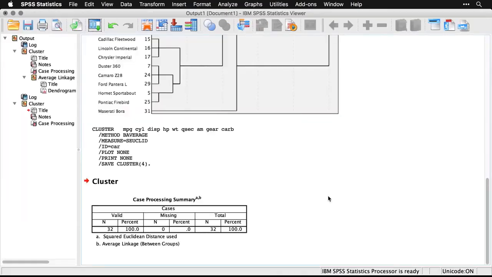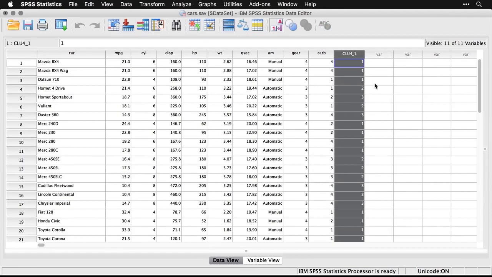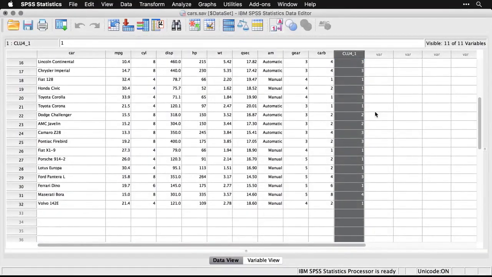Here it says that it processed them. The place where we're going to see the difference is in the data file. So I'm going to move over to the data file. This button, by the way, will get me over to the data. And now you can see I have a new variable that got added here for clusters 4. And you can see that each of the cars is listed in one of these 4 clusters.